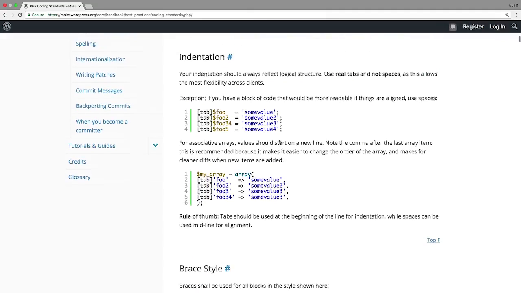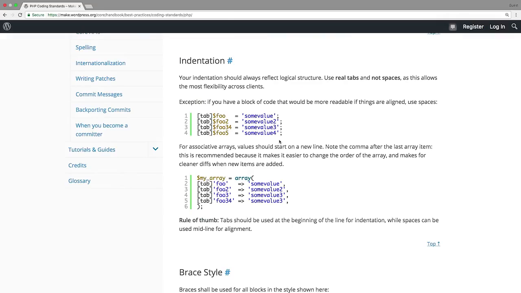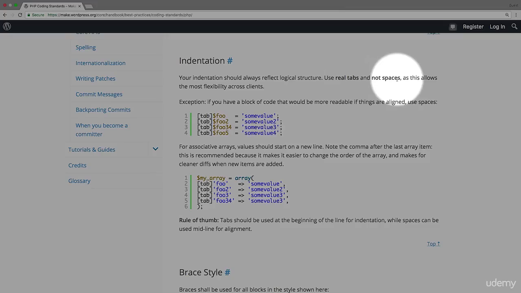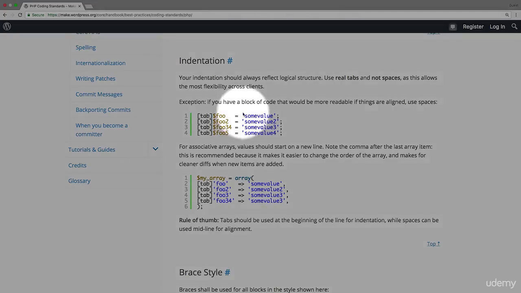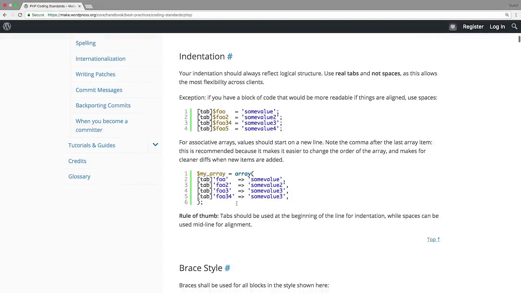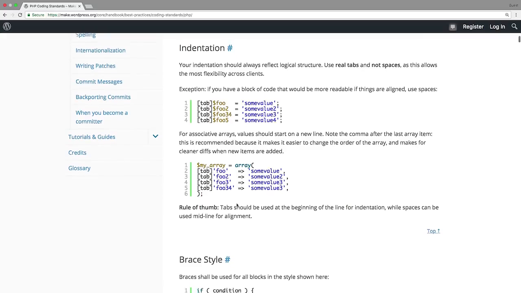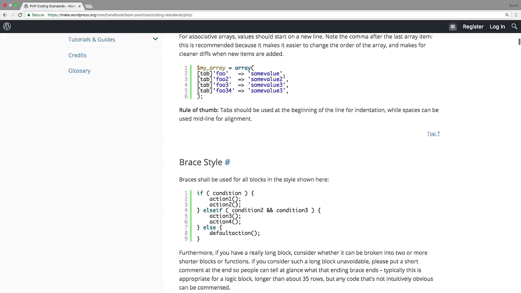So indentation is another really big one. WordPress is all about readability. So it says use real tabs, not spaces, as this allows the most flexibility. And notice how this is all nice and cleanly lined up. So that's a general good rule of thumb, that you want some white space and you want things lined up.